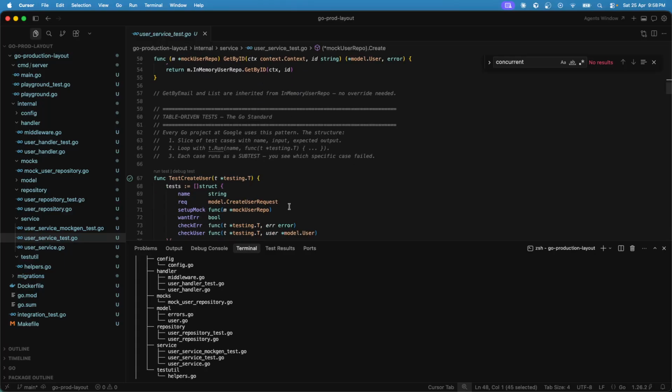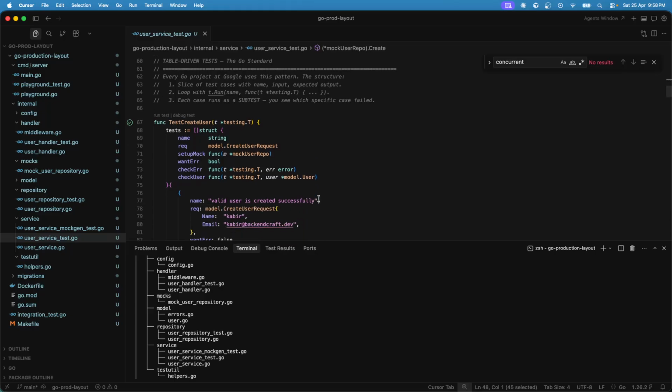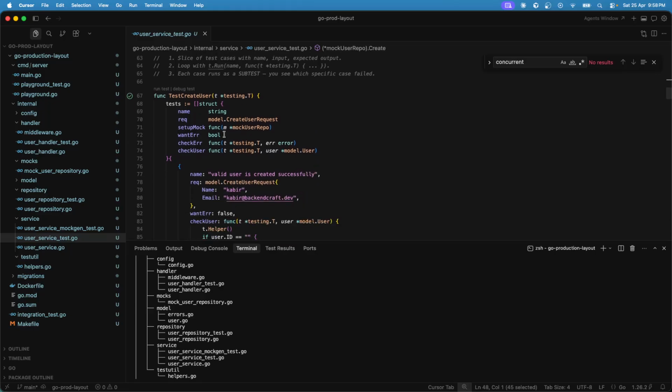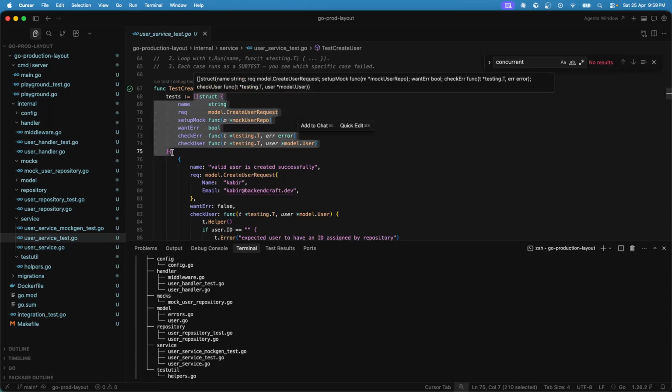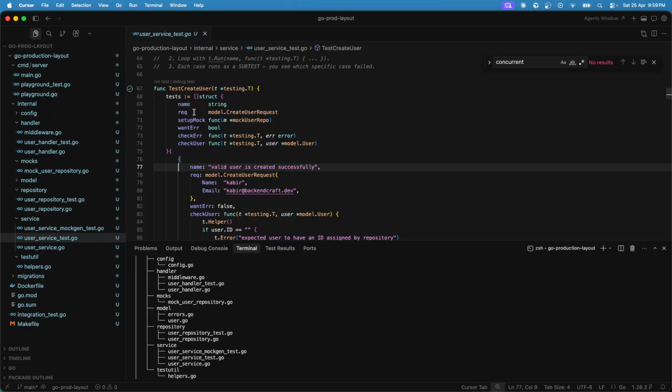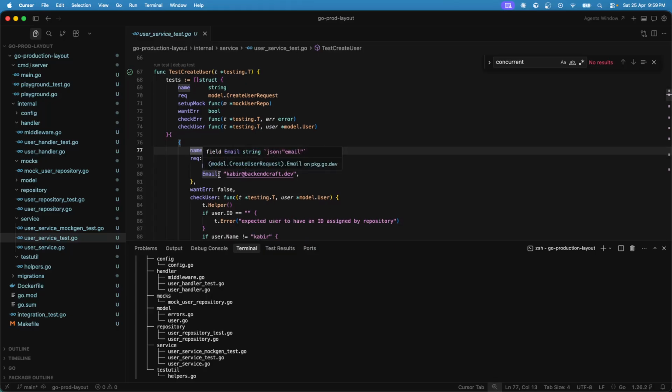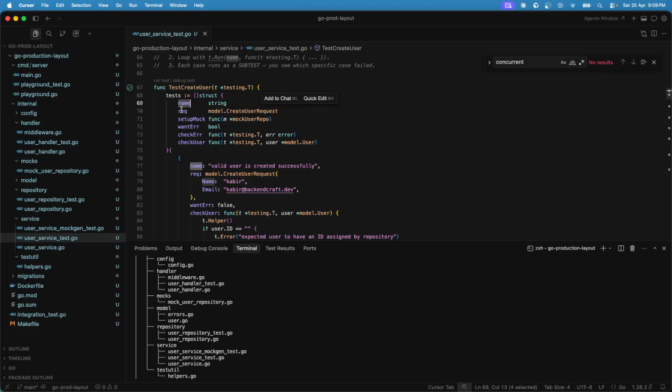What are table driven tests? Let me scroll down a little bit. Table driven test is the single most important testing pattern in Go. Every Go project at big companies uses this. We have a custom struct here, which contains name, request, setup mock, want error, and check user. Each test case is a struct with a name, input, what to expect, and check user. These are the custom fields in the struct.